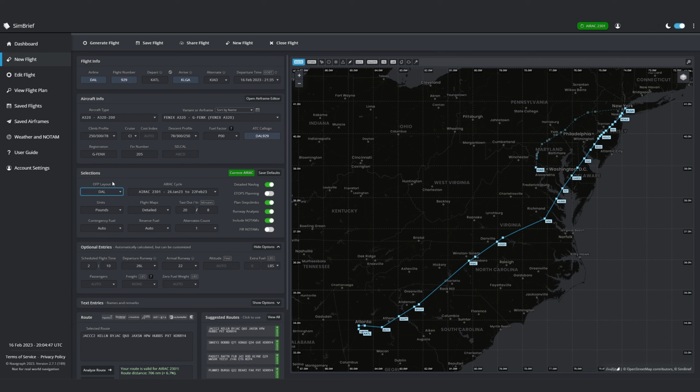Next, you can do your selections and check your OFP layout. I use Delta Airlines. I fly for a Delta-oriented virtual airline. Use the latest AIRAC that you have available. You can change your units for pounds, flight maps, details, all that stuff.